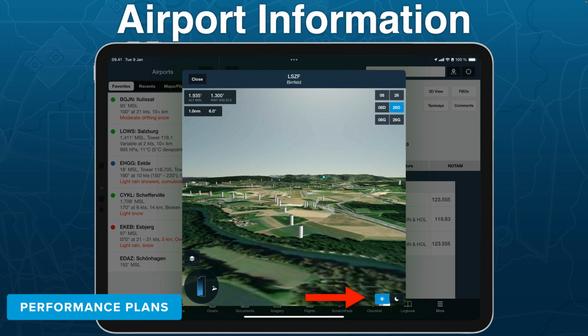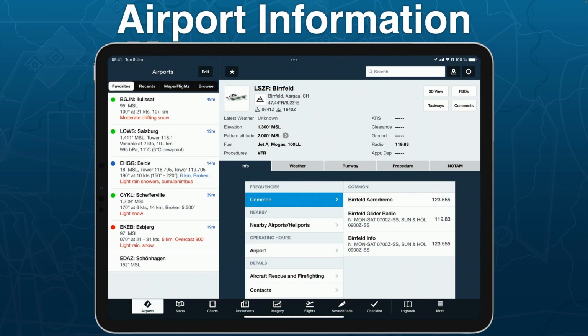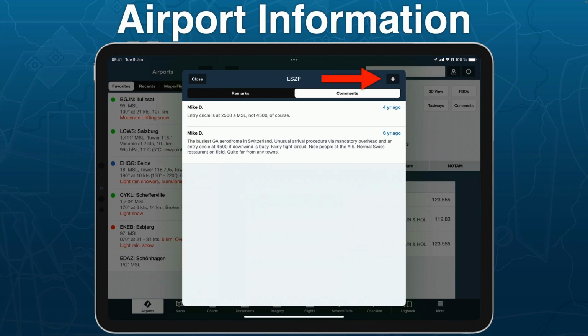If the airport has runway lighting, this will be displayed in the night view, as well as illuminated obstacles in the area. Useful information about airports visible to other pilots can be added in the comments by tapping on the plus.